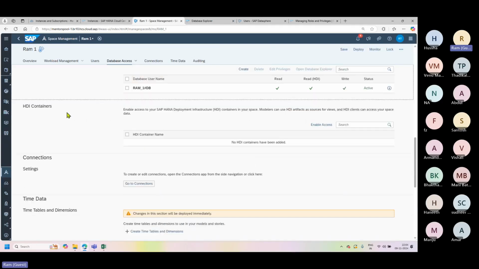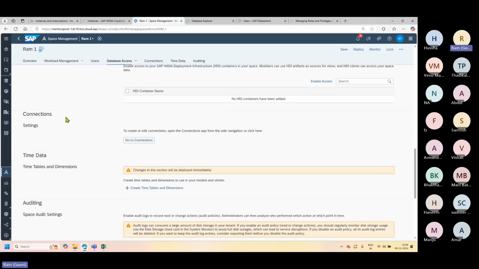And again, coming to HDI containers, if you already know HDI containers in HANA, you know what they are. So we will not be diving into the HDI container part in this training, but I will share a nice article. If you are ever required to do this, you will know from that how to enable access to particular HDI containers in your space. I'll share a document, and you can go into that by personal choice. If you have questions, feel free to ask me.